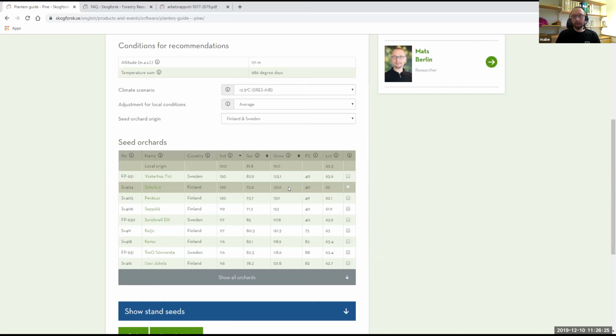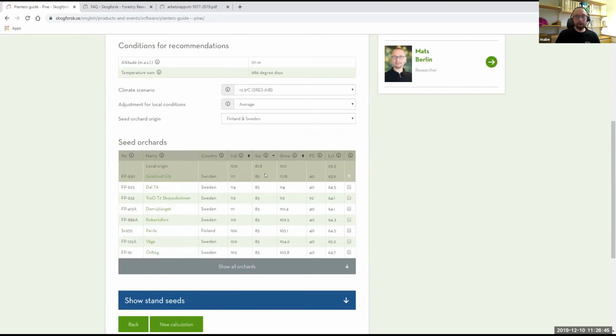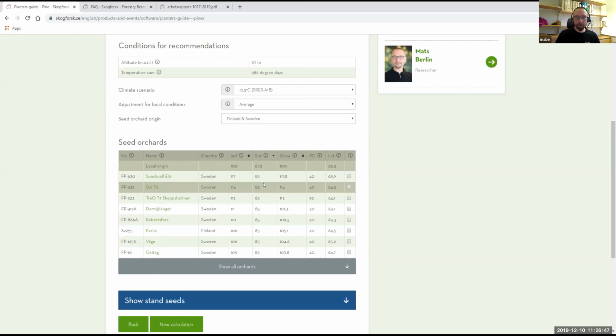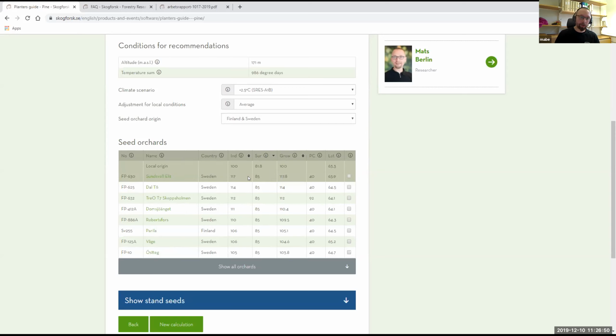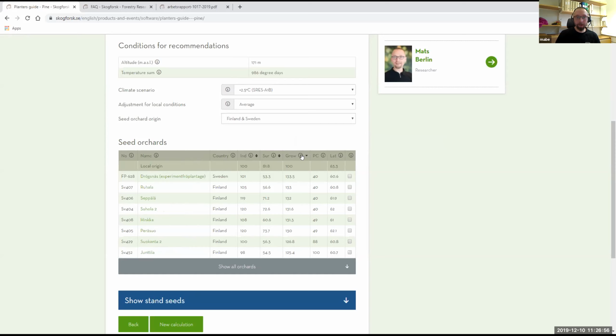But this has been one of the things that end users have required. They have required that we should also be able to sort or rank the seed orchards according to either of these two specific traits. So for example, I could sort the seed orchards on survival instead. And then you will get very, very hardy material here, which has a very high survival. But then of course you will have less production. So you can also sort them for just growth, and you can have the seed orchards which are very high in growth here. But as you can see, survival of the two first ones is quite low.